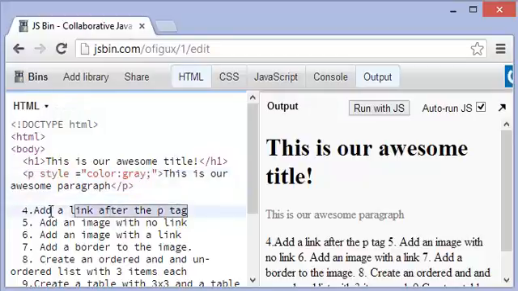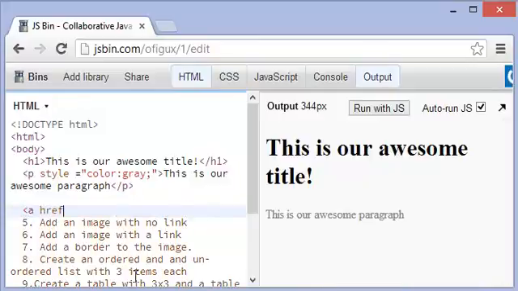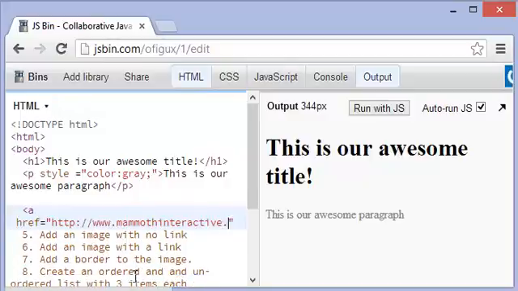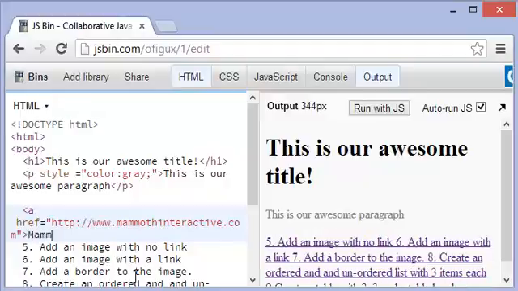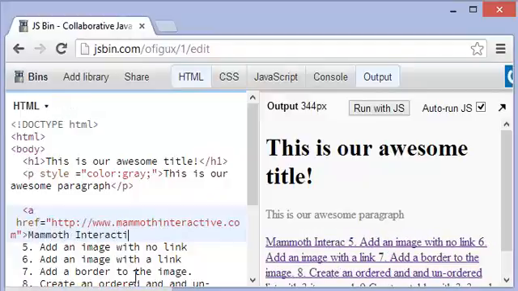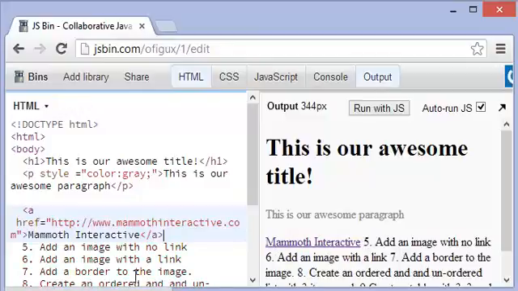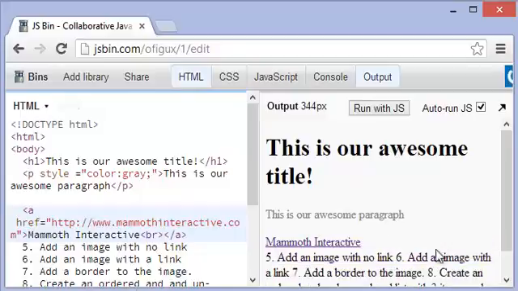And for add a link after the p tag, so we need to go a equals, and then we can type in a link. All right. And of course, we need to type in some text. And we need to go /a. There we go. And one thing you can do here is you can just type in break, and that will break the text. Or you don't have to do that, but you can.